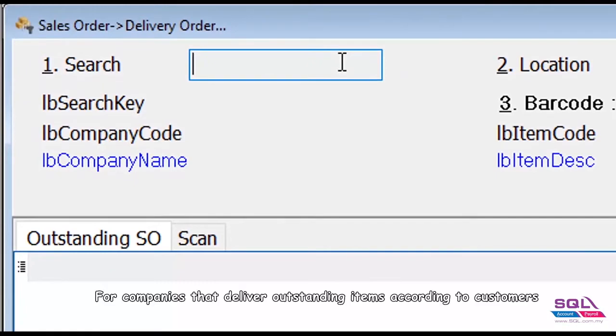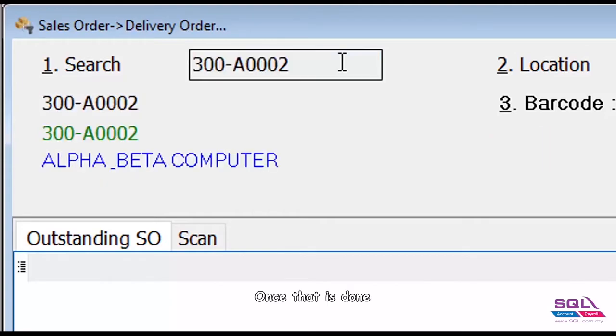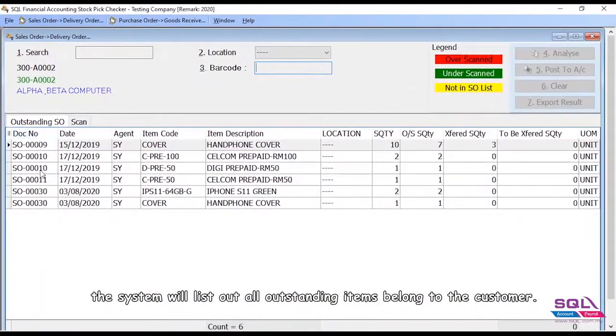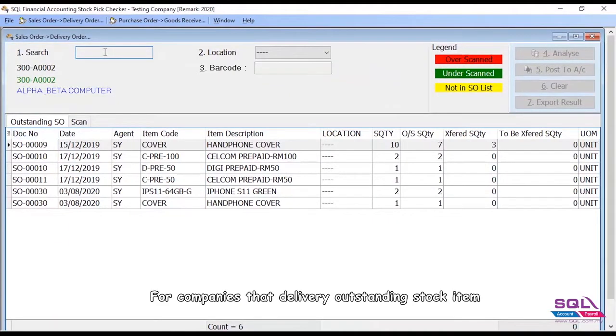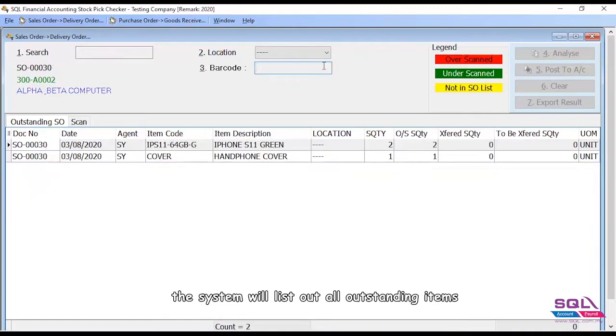For companies that deliver outstanding items according to customers, users are required to key in or scan the customer code. Once that is done, the system will list out all outstanding items belonging to the customer. For companies that deliver outstanding stock items based on the sales order document number, users have to key in or scan the document number. The system will list out all outstanding items.